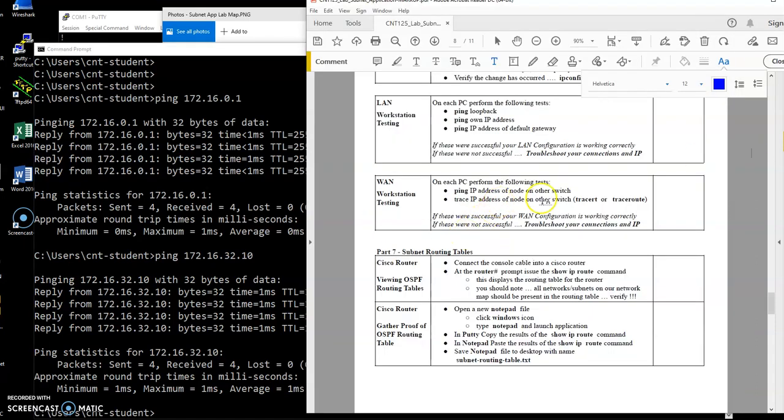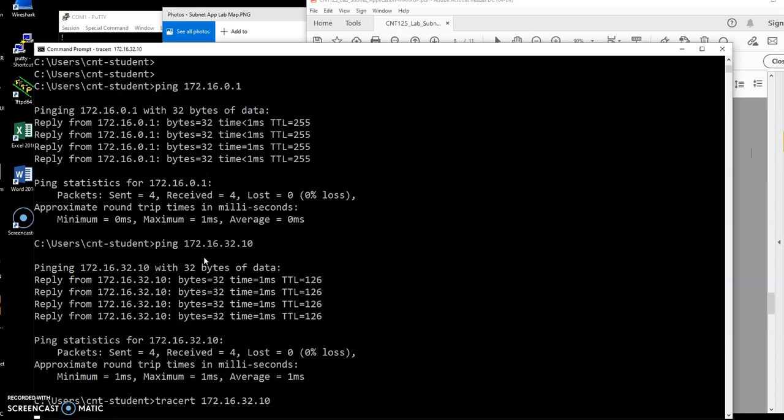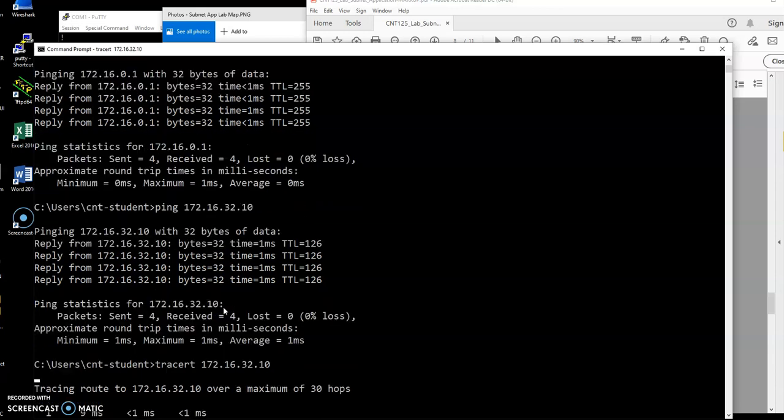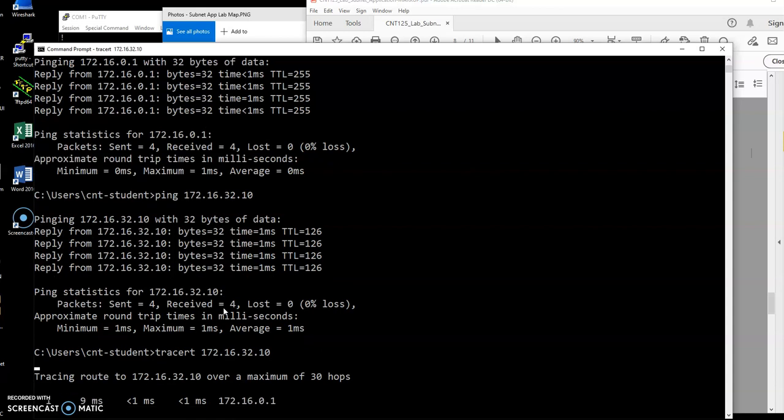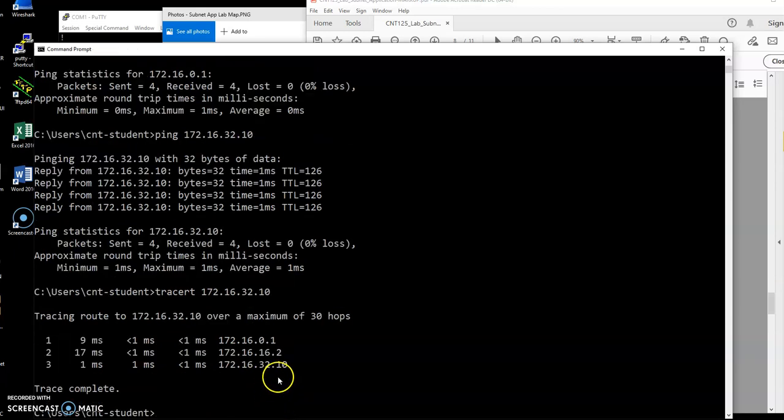Now that I have successful ping, I'm also going to do a tracert to 172.16.32.10. I should see it hitting my first router, my next router, and then finally that node on the far side. Again, I'm making sure that node is over there and awake and it's not asleep or anything like that. So 172.16.0.1, that's the first router, 172.16.16.2 is the next router, and I'm hopefully going to see 32.10 as the last hop, and I do. Yay!